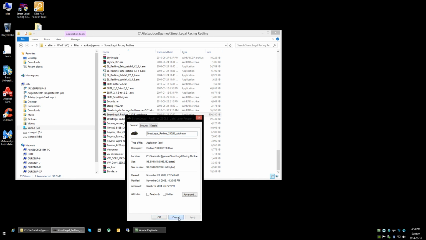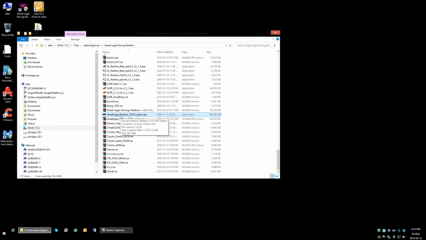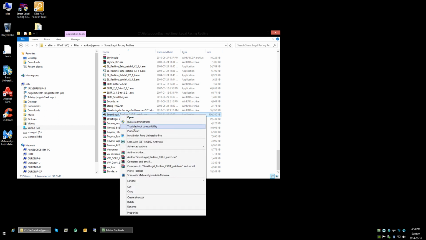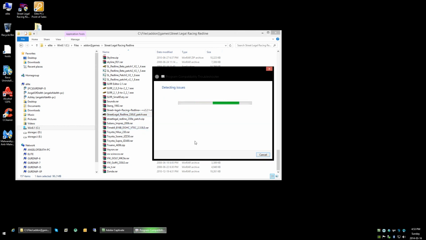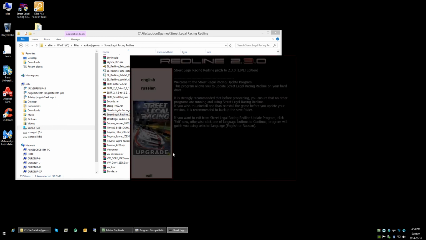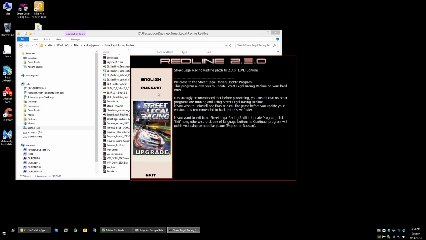So what we're going to do is cancel this, and we're going to let Windows 8's troubleshooter give us a little help here. You're going to right-click on it again and choose Troubleshoot compatibility. Click on Try Recommended Settings, and it tells you it's going to run compatibility mode for XP Service Pack 3. We've been using Service Pack 2, but Service Pack 3 should work. You're going to click Test the Program. It's going to launch the patch for you.